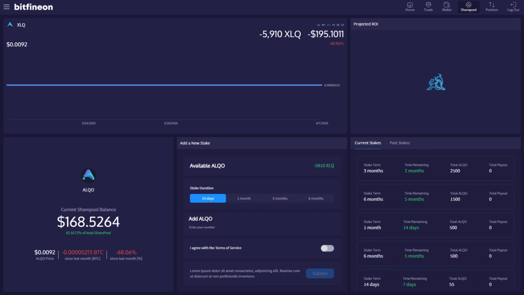Projected ROI, again, I've gone over this in past videos, but projected ROI will show the projected ROI in real time if you want to stake for 14 days, 1 month, 3 months, 6 months. It's kind of like a difficulty overview for how much competition is going on in the share pool, right? How many people have staked how many coins, and so on and so forth. But one thing we've added here is we wanted to make just the share pool a little bit.